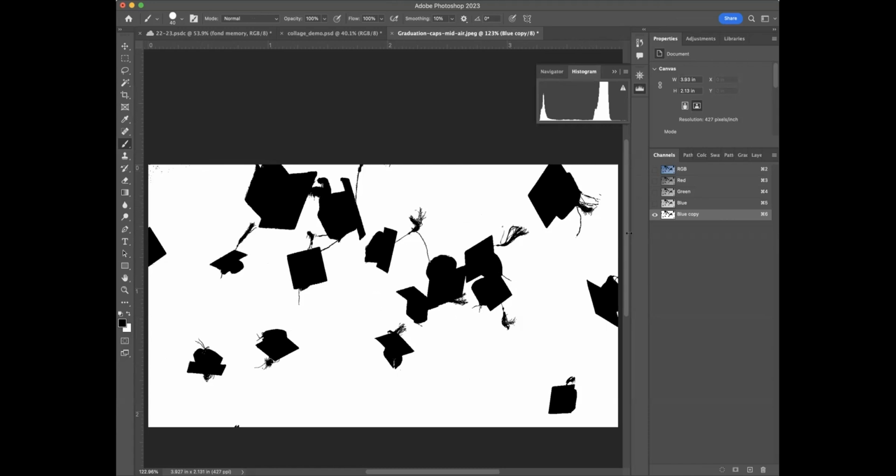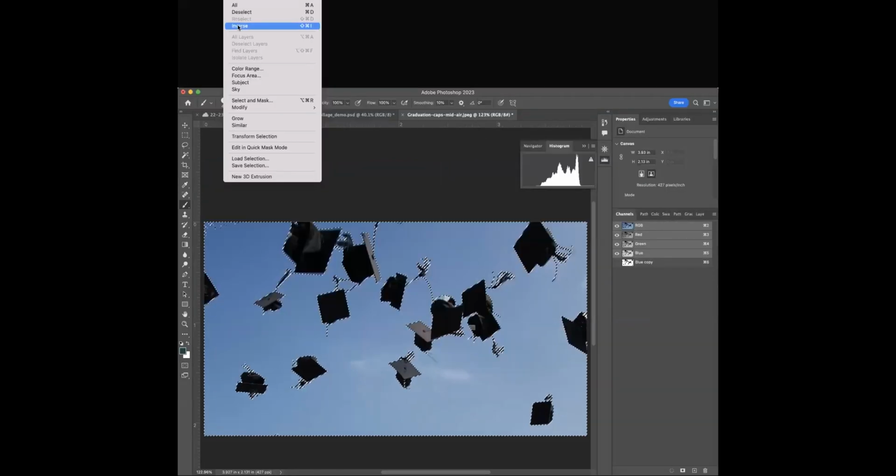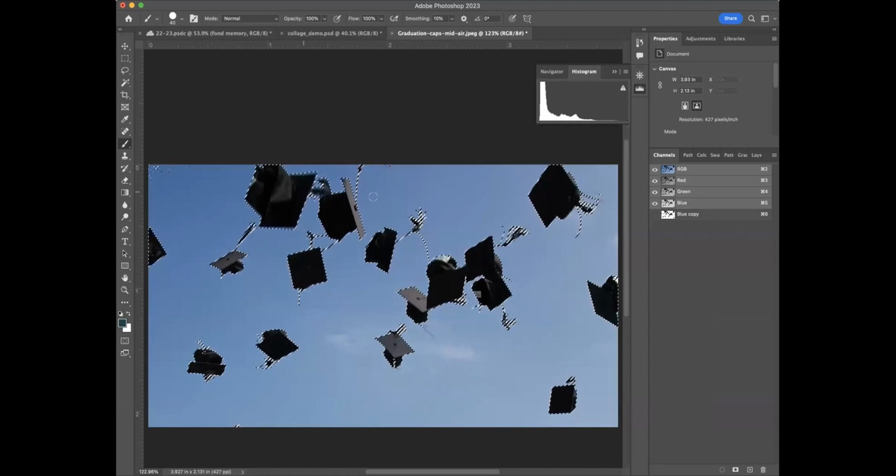And at this point, I'm going to click on the RGB to make the image visible again. And while that's selected, I'm going to hold down the command key and click on the thumbnail of that blue copy to load that selection. And you can see these little marching ants show me everything that's selected. Now I notice that the outline here also has marching ants. So I'm going to go up to select inverse, which is like the opposite, to make sure that just the caps here are selected.